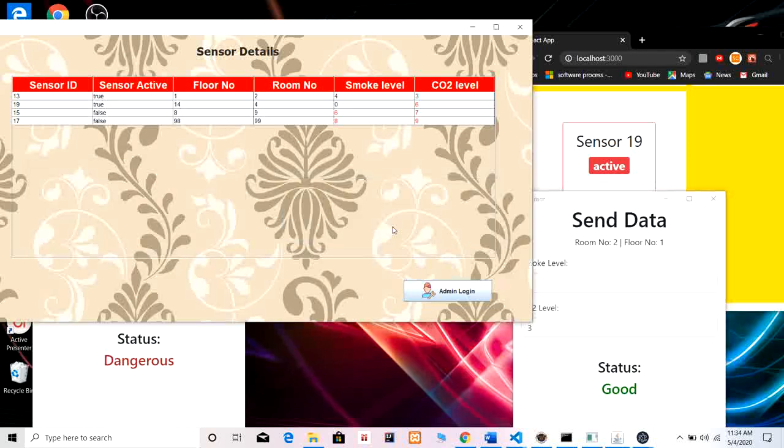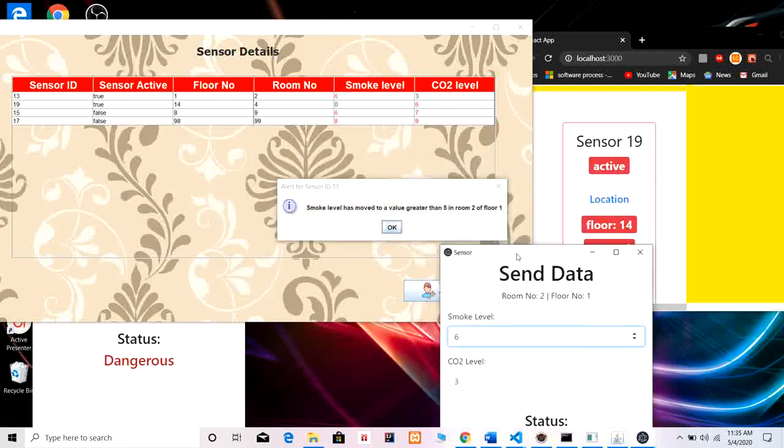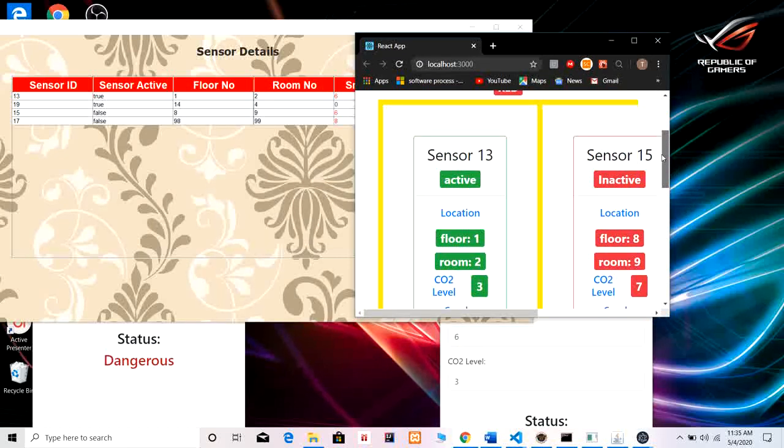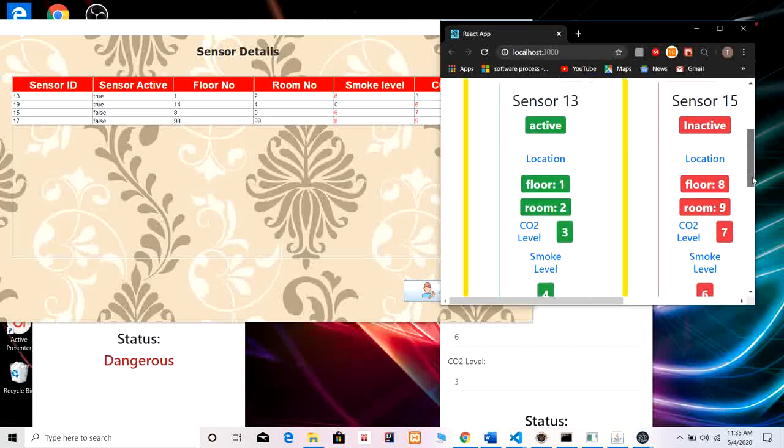And when you click OK, we can change the smoke level also to something above 6 in the other sensor, which is in room 2, floor 1, and we got a message here. This would take a little time. Still it's in a good state because this refreshes itself in 40 seconds. Now see, it became red, showing that the smoke level is above 6. That's how the system basically works.